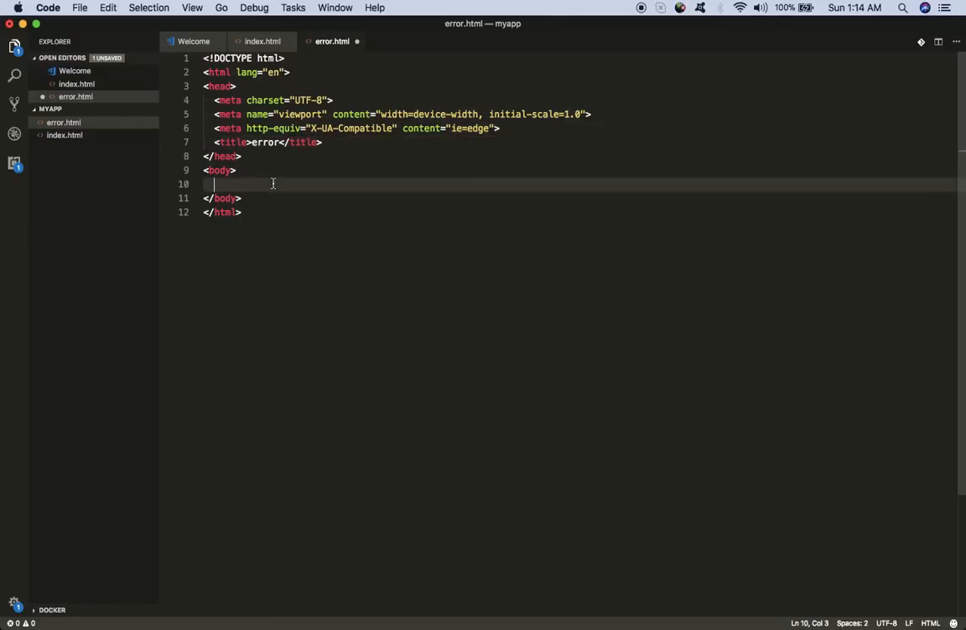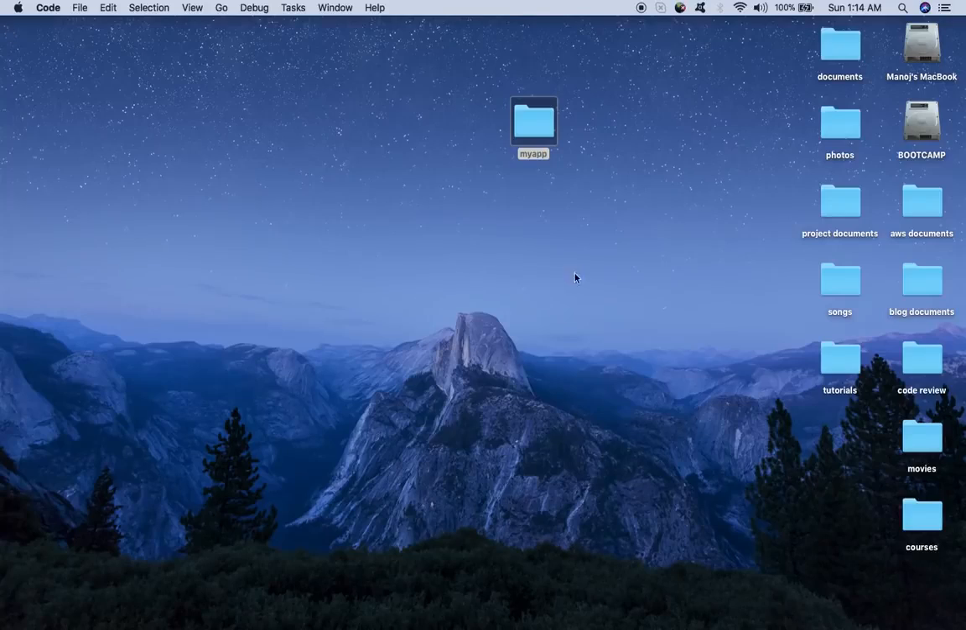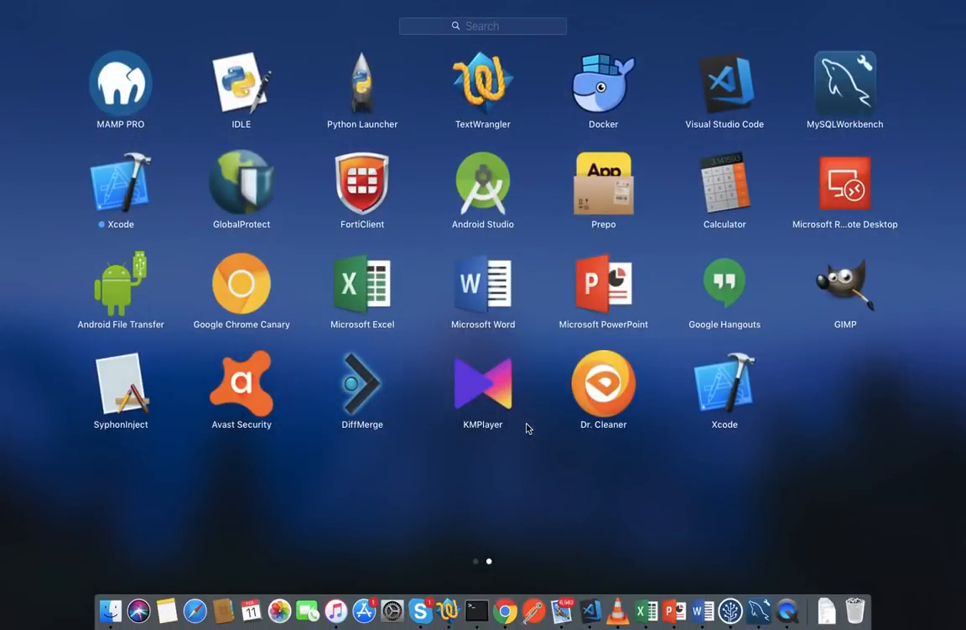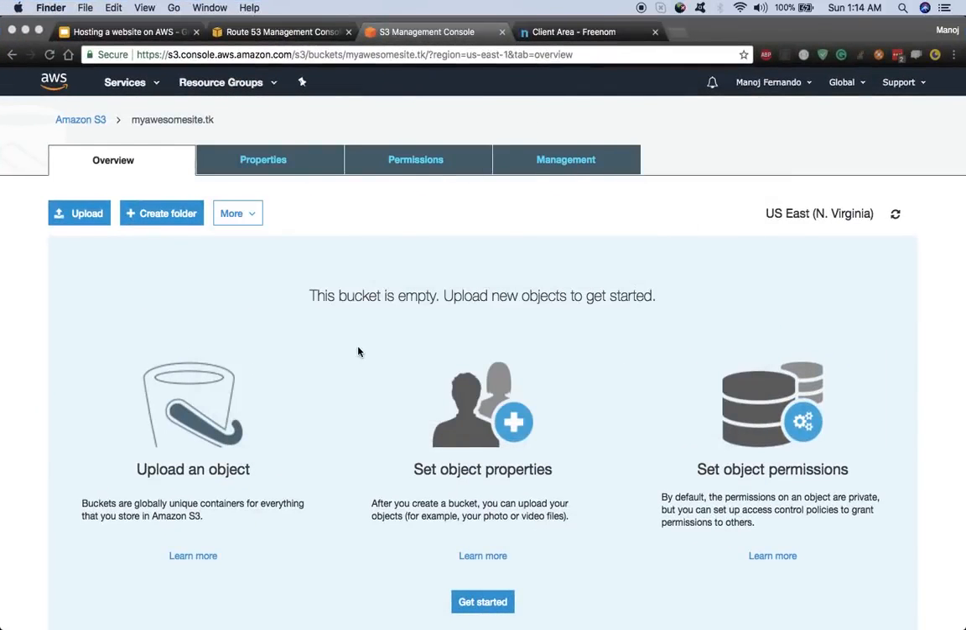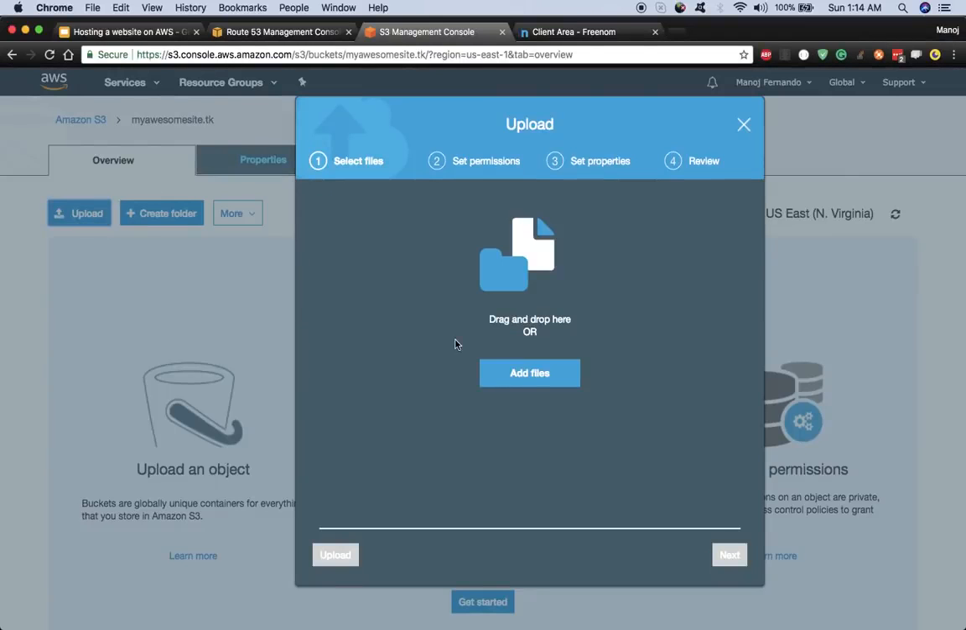Error, says something is not right. So that's enough. So I have my index file. Whenever a visitor visits my website, he will see this, and if there's an error, he will see this file. Okay, let me close this out. So let's try to upload this. Okay, and I will go into my bucket and click upload.